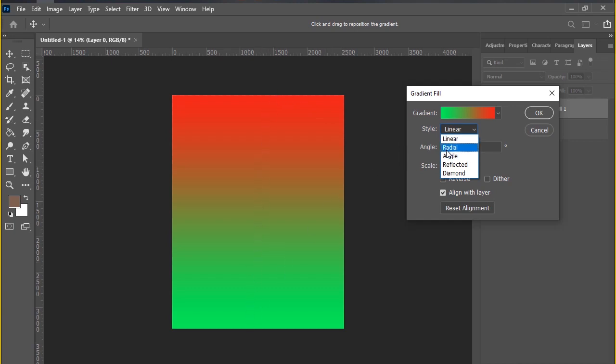If you change it to radial, look at this. It starts from the center. If you change this angle, it will look like this. If you change it to reflect, it will be something like this. If you change this to diamond, it will appear like a diamond shape. So linear. Now it's looking good.